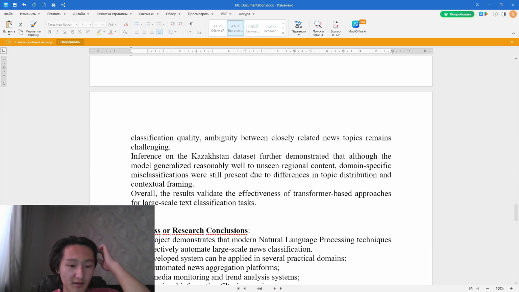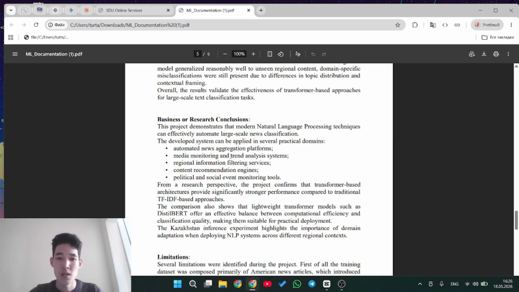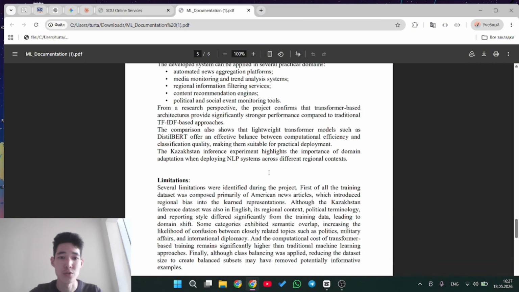In the end, overall, we can say that the results were effective with these transformers, because they understand context, and they can classify even though our large-scale dataset is somewhat imbalanced. So this project proves that LLM models can effectively automate news classification at scale and can be applied in real-world systems such as news aggregation, media monitoring, and so on.